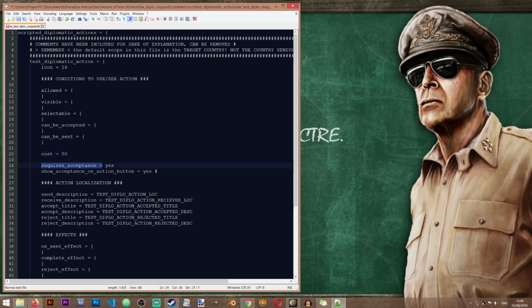Next, we have requires acceptance and show acceptance on action button. This tells the game if this diplomatic action requires acceptance. Now, in general, most diplomatic actions are split into two categories. There are the diplomatic actions that do not require acceptance. That means that the moment that you clicked and that you're done with the diplomatic action, it is executed. The other ones will require the target country to accept the diplomatic action, and only then it is being executed. And this is just a parameter to determine if you want to see the chances of the AI accepting or rejecting the diplomatic request. All right, now let's go over these conditions so that we understand properly what they do.